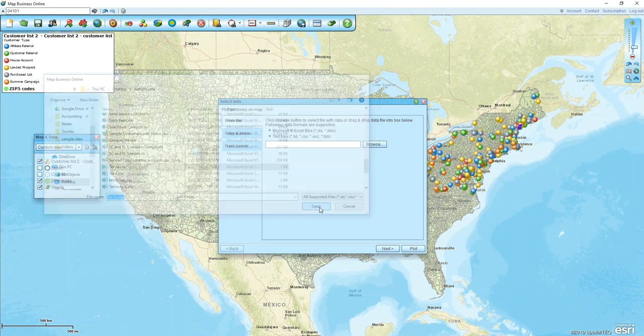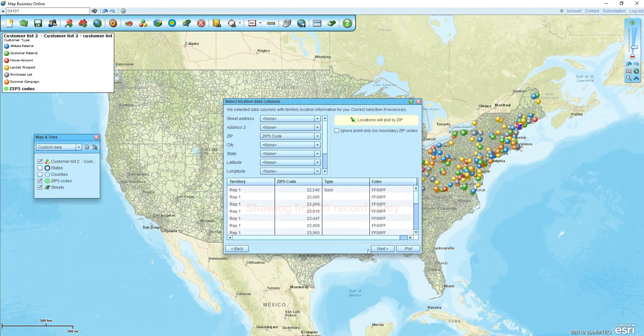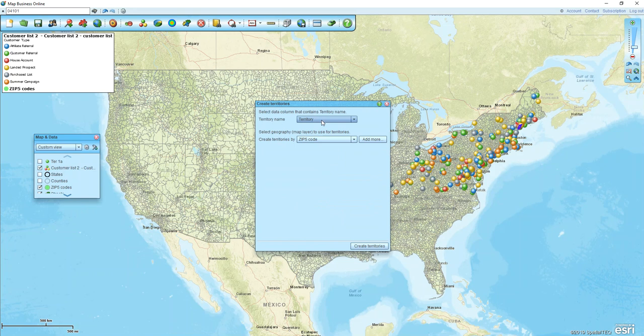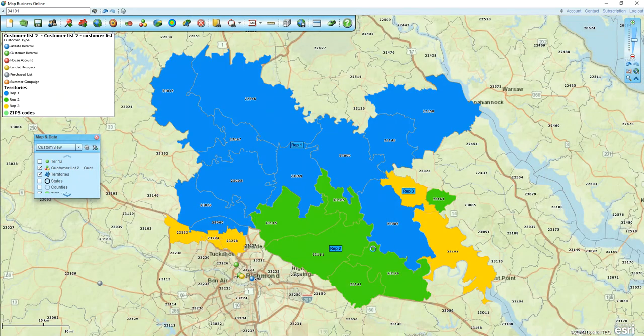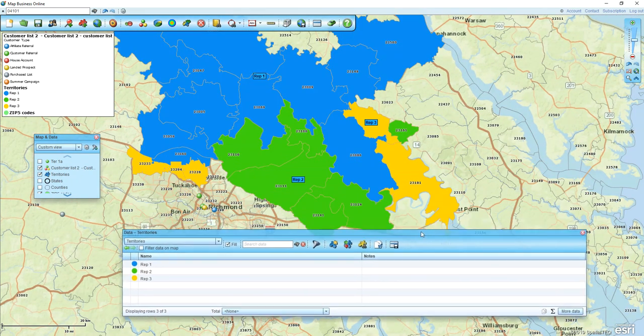In this case, I have a territory 1A that's going to be around Richmond, Virginia. I'm going to keep clicking next, and then I'm going to make sure that on this last page my territory name column has been identified correctly, and double check that you're using the right type of geography for what you're looking for. I'm going to click Create Territories, and now these are automatically filled in with a color, and you're presented with the data window.